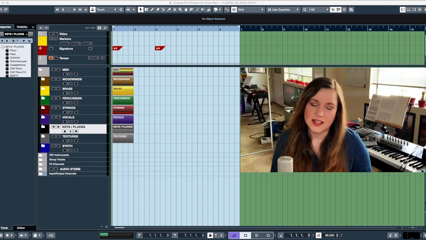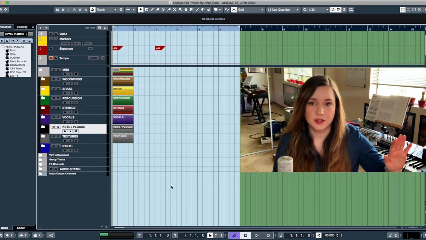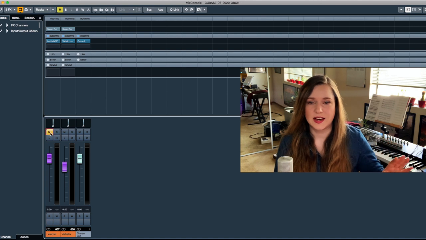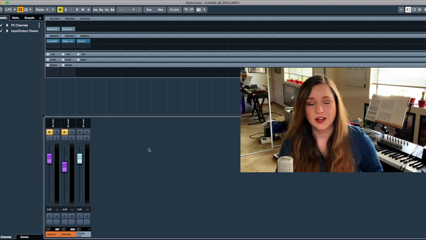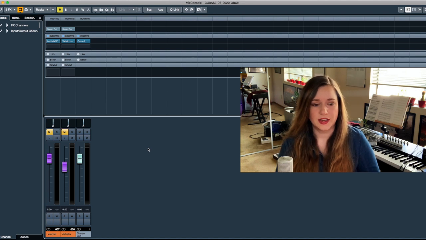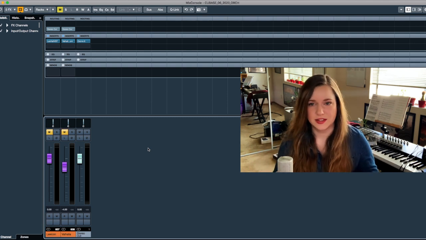Then you have mixing stems. Mixing stems are dry stems, meaning you mute the reverb. Your engineer does not want that. They have their own reverb set up. They usually have a better reverb than you do. But also they use multiple reverbs and everything. They have this whole thing going on. They don't want your crappy reverb on the stems.